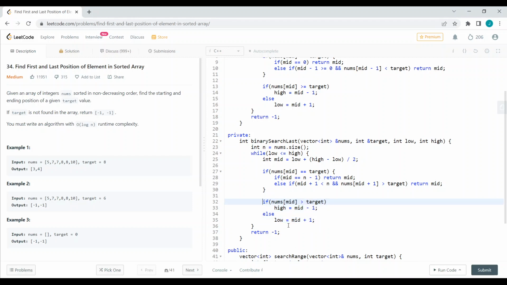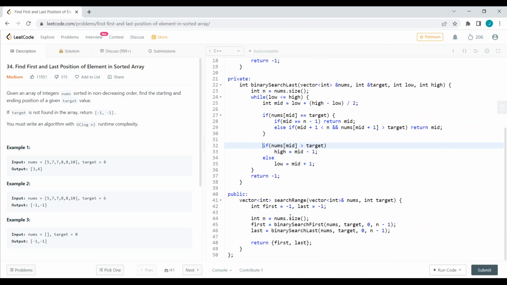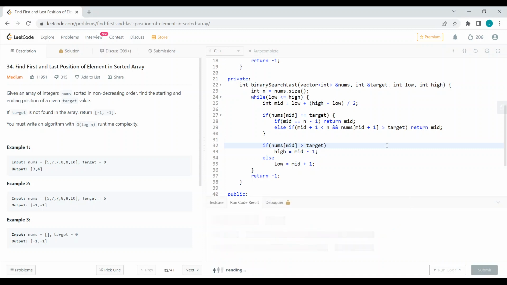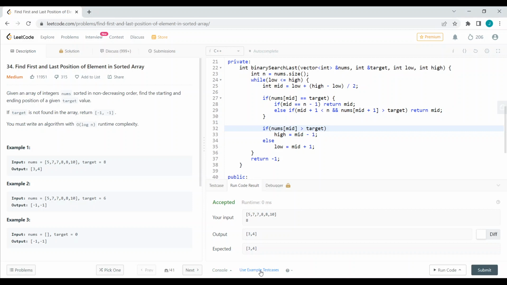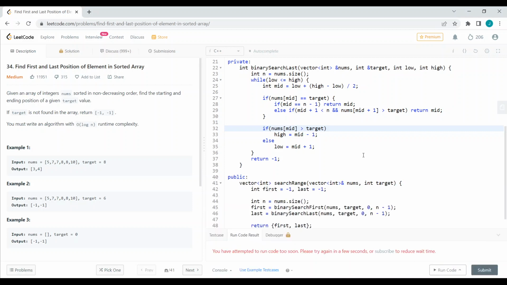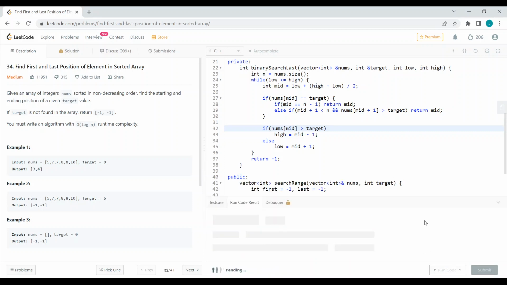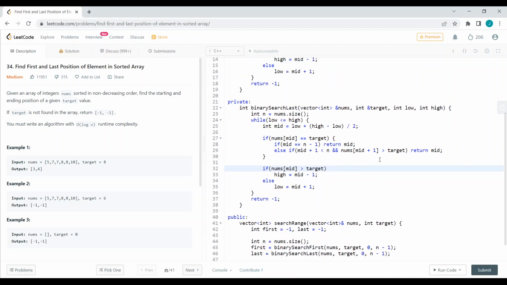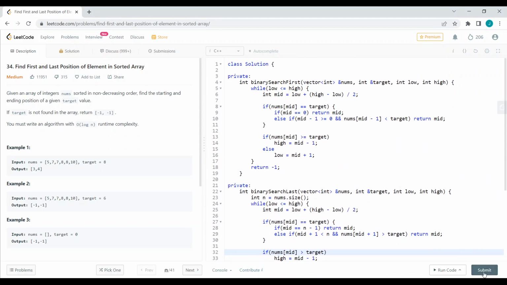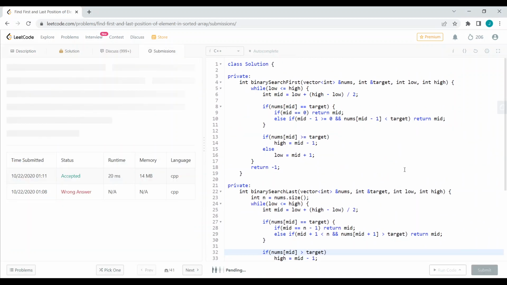So this is how we will be writing the first position and last position iterative binary search, and finally we will return first and last. So we'll run our code. It got accepted. We will use the example test cases. So here it is order of 2 into log n, since 2 times we are doing a binary search, or else we will say it is amortized as log n time complexity.